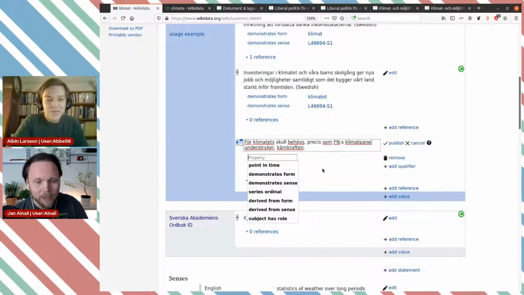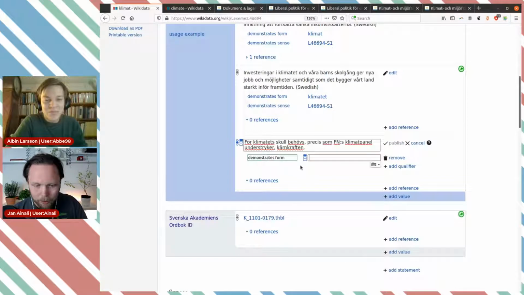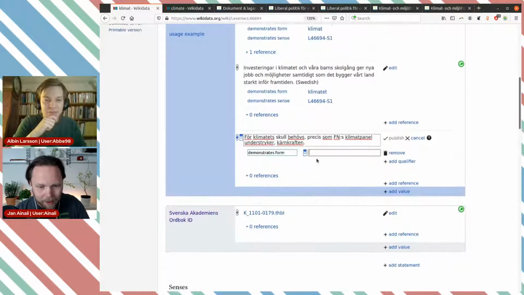But user Nikki has a really nice user script, which ordinarily in the Lexeme namespace, we don't have the property suggester. But with this, I get this. So this is very nice. So I can just pick demonstrates form. Indeed, as a first-time editor of Lexemes, it would have been very helpful. Yes, it's super helpful. And here is the tricky part then.